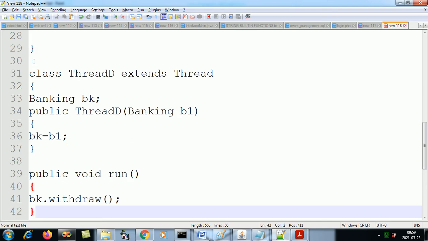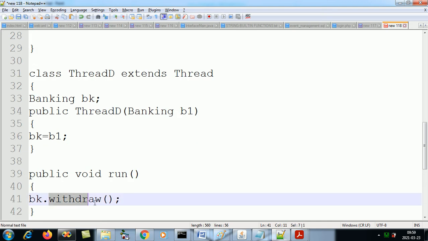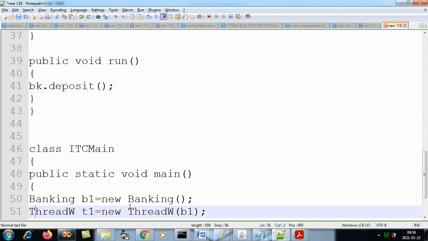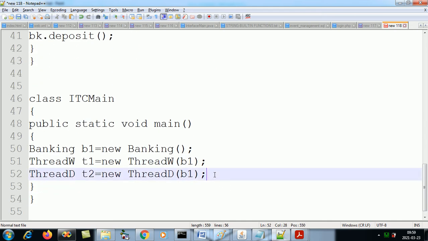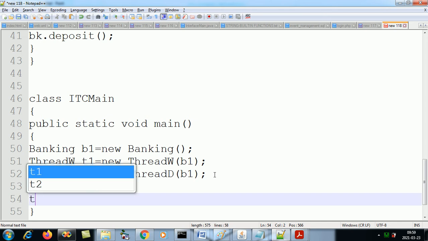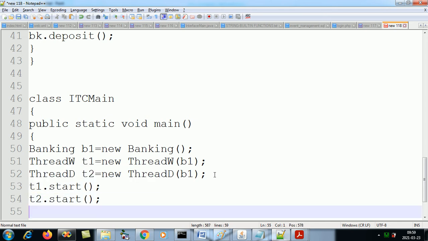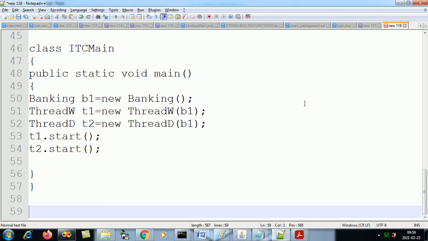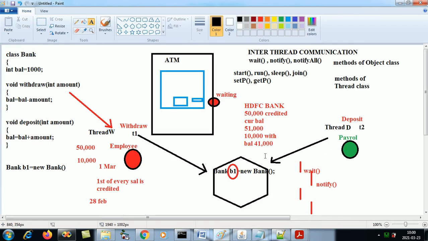Here I'll call BK dot deposit. Okay, and now I'll start both the threads, because we need to start both the threads. So I'll say T1 dot start and T2 dot start. Okay, understood? So far so good. This we've understood, right?